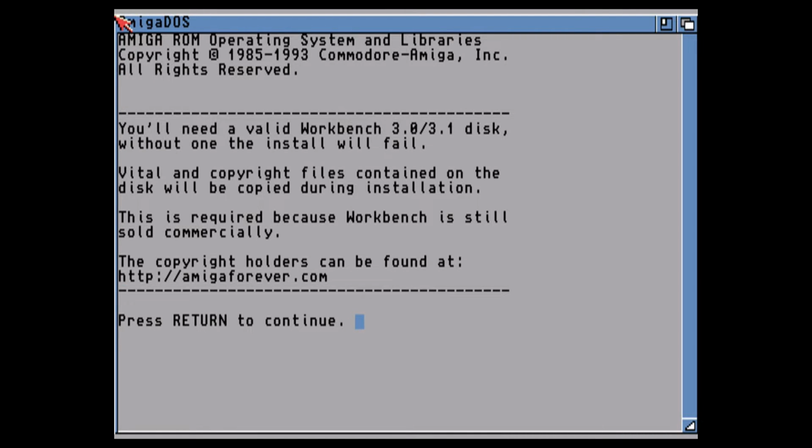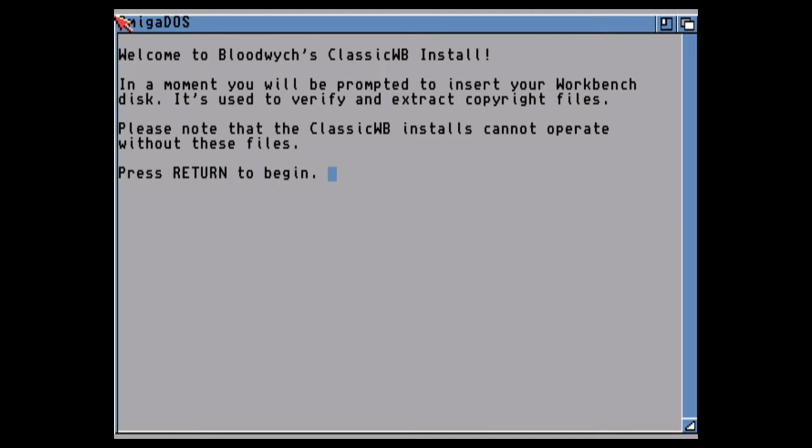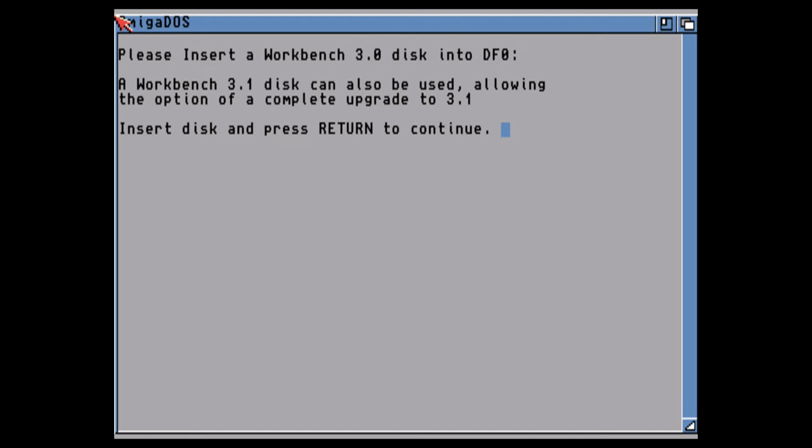So here's the OS installation process started. We're just going to hit enter to continue. Another screen wants us to press enter to continue. This is going to ask us if we want to upgrade, and then it's going to ask us to insert the disk for the installer. So at this point we're going to jump back out.